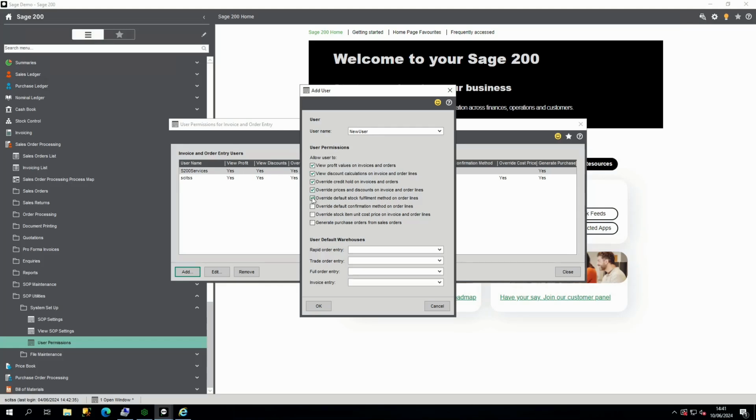Override default stock fulfillment method on order lines. This option allows the user to change the fulfillment method set on the stock item when entering sales orders. This is where you choose how the stock is allocated to a sales order, from your warehouse, ordered from the supplier and sent direct to the customer, or ordered from the supplier and sent to you. You set a default method at product group and stock item level.